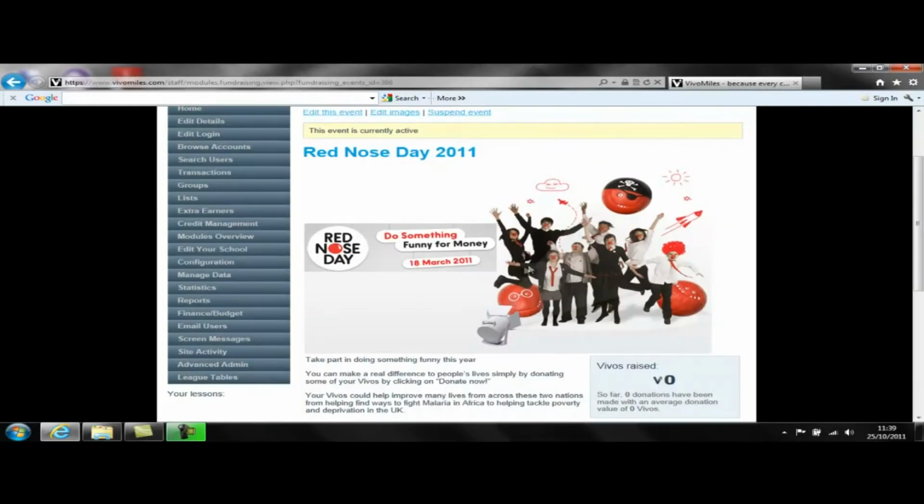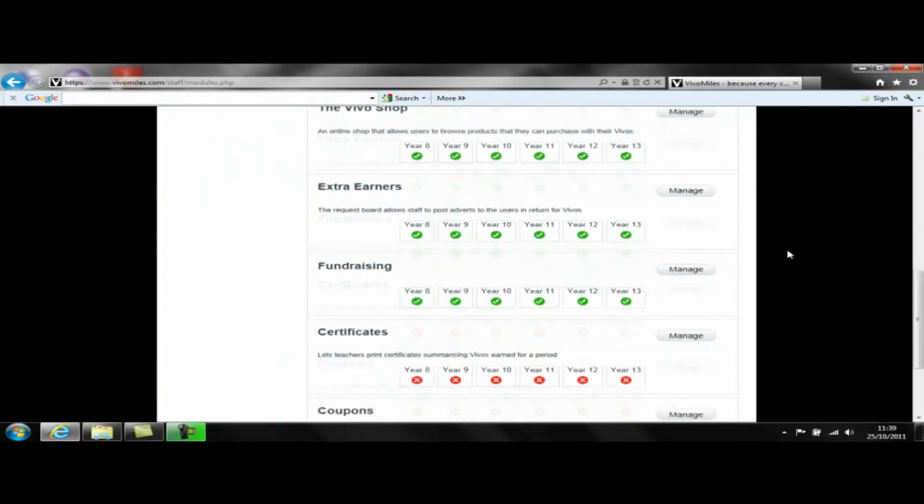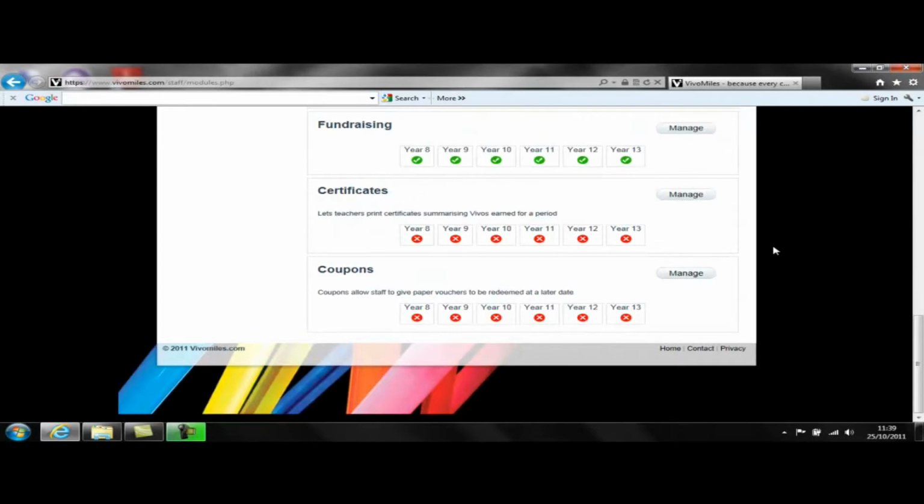So that concludes the fundraising module, and that concludes all of our modules that are free of charge as part of your licence fee. There are only two at the bottom here that we do charge for, just in regards to using these particular areas and buying the coupons and certificates for these particular modules. You can still use these modules yourself if you wish to, using your own certificates or coupons, but we do offer professionally printed Vivo certificates and coupons for purchase.